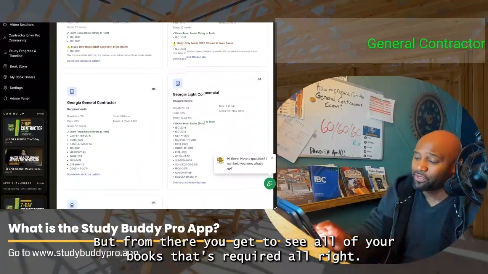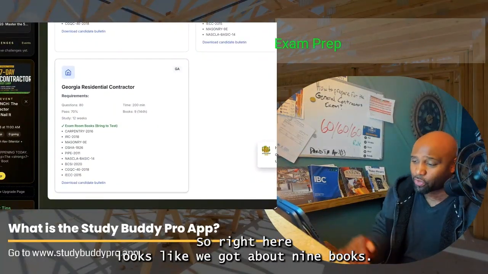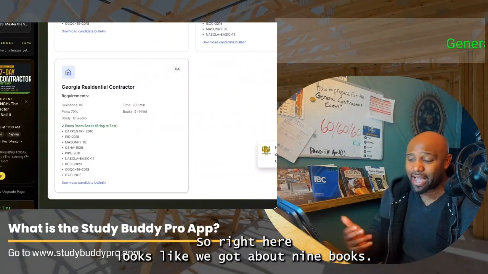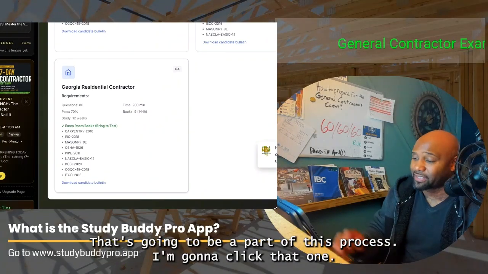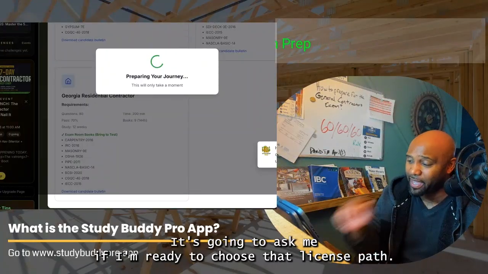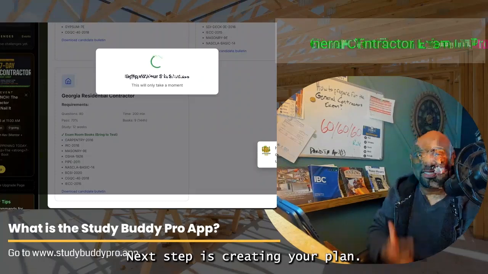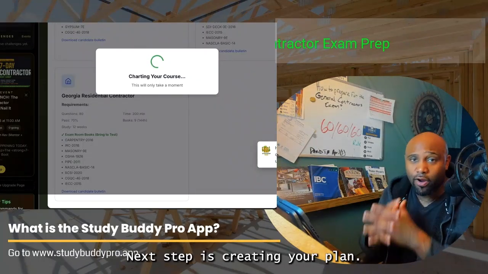But from there, you get to see all of your books that are required. All right, so right here, it looks like we've got about 9 books that are going to be a part of this process. I'm going to click that one. It's going to ask me if I'm ready to choose that license path. Yes, we're going to rock and roll on to the next one, okay? Next step is creating your plan.